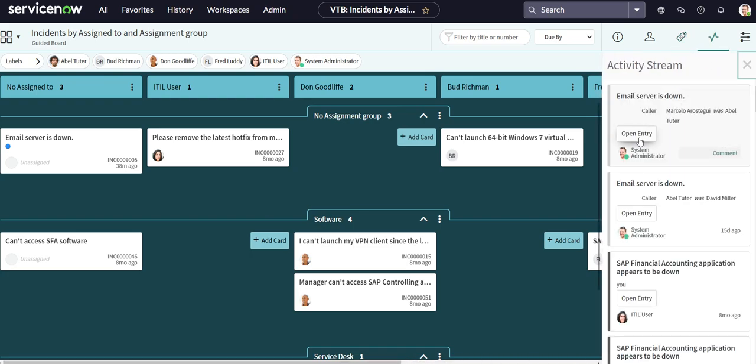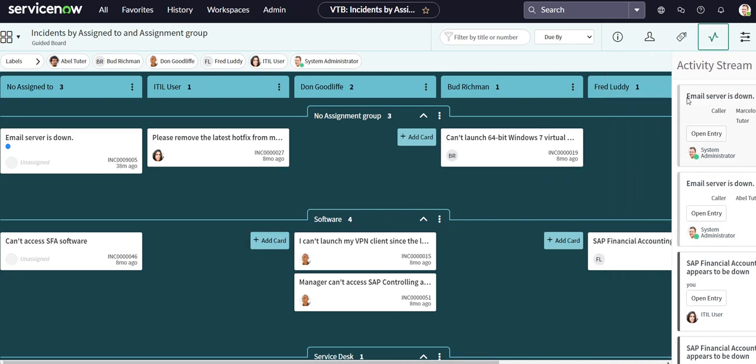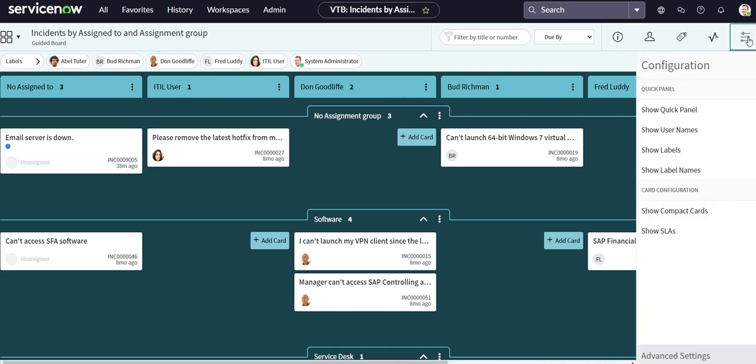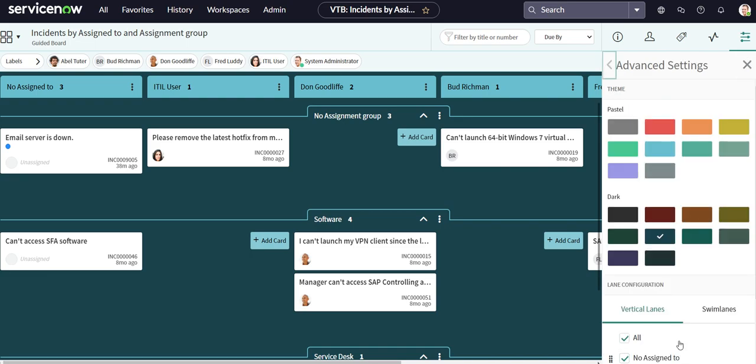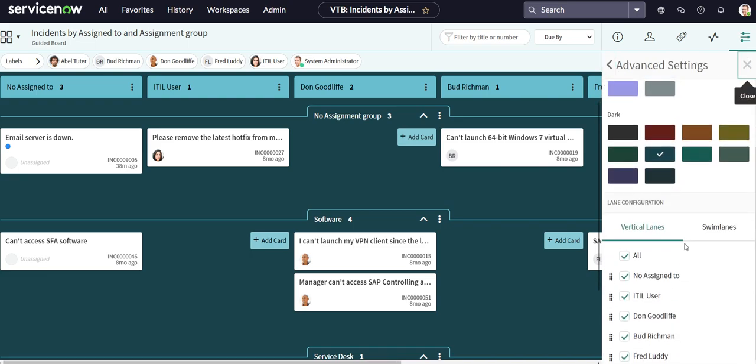So activity stream. This is the different activity for all these records. Similar to when you're on the list view, you can bring up your activity stream for all the records that you are filtering on. And then configuration. So configuration allows us to, let's do advanced settings. What does it let us do here?